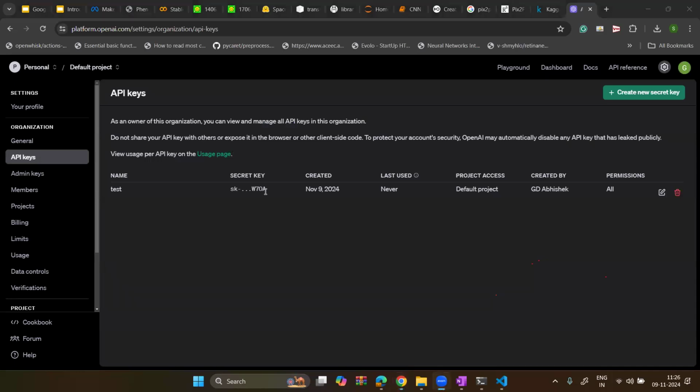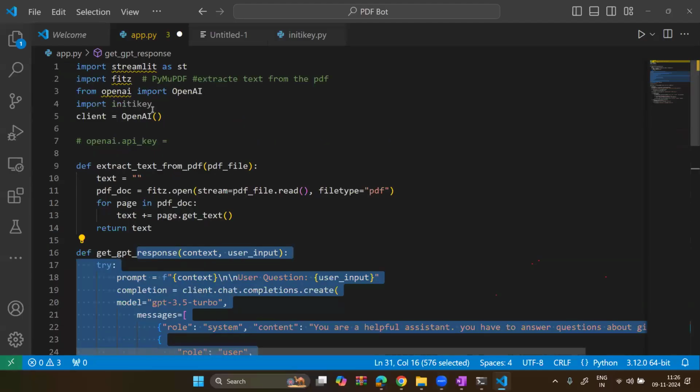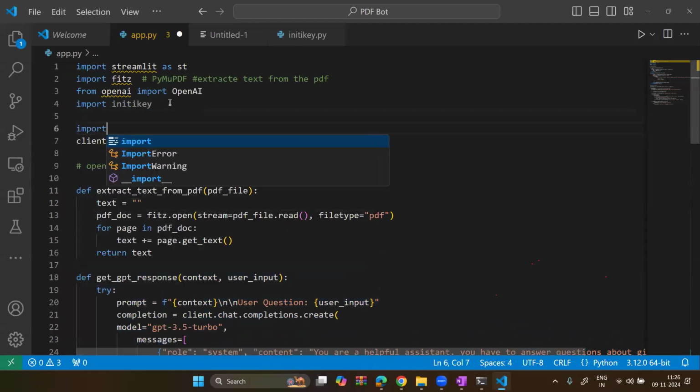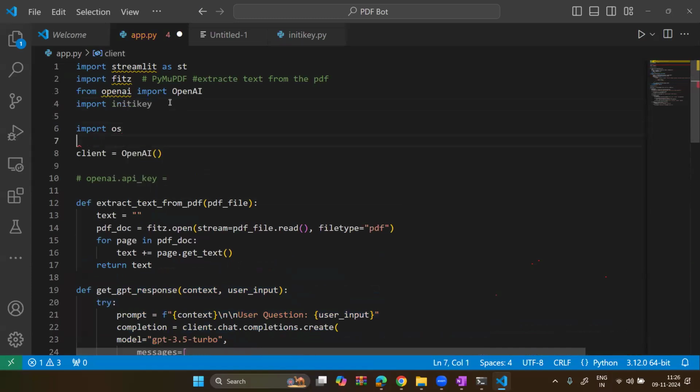After you copy that key, before you create the instance of OpenAI, you should do this: import os, and then write os.environ. You should create an environment variable.